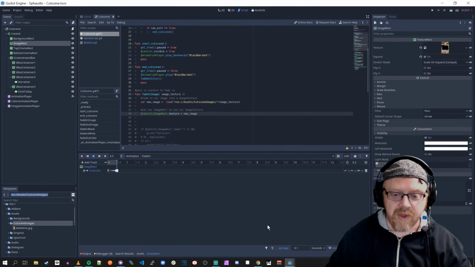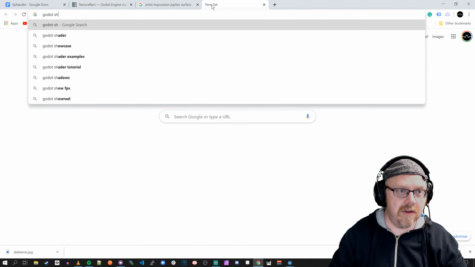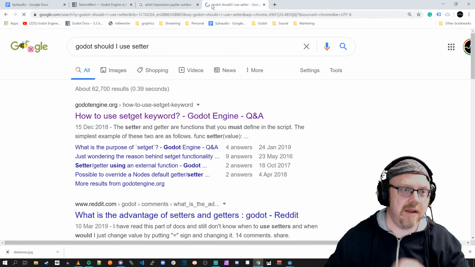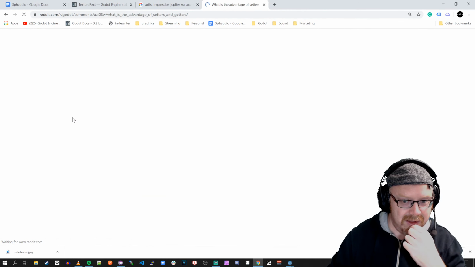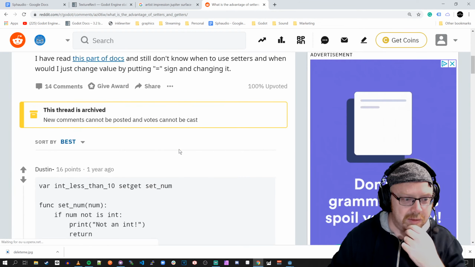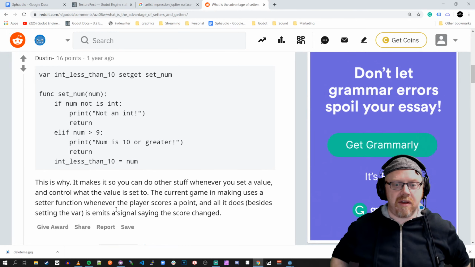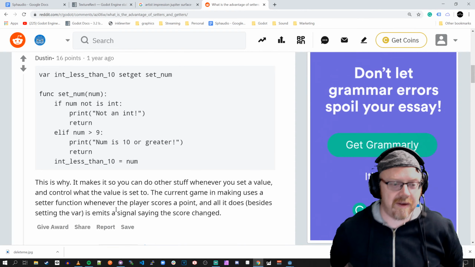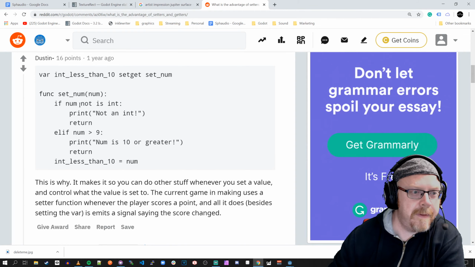Right? What's the difference between using a setter or just setting it directly? Godot. Should I use setter? There you go. I don't know when to use them either. When should I use them? Here's the answer. This is why. It makes it so you can do other stuff whenever you set a value and control what the value is set to. The current game in making uses a setter function whenever the player scores a point. And all it does, besides setting the var, is emits a signal saying the score changed.